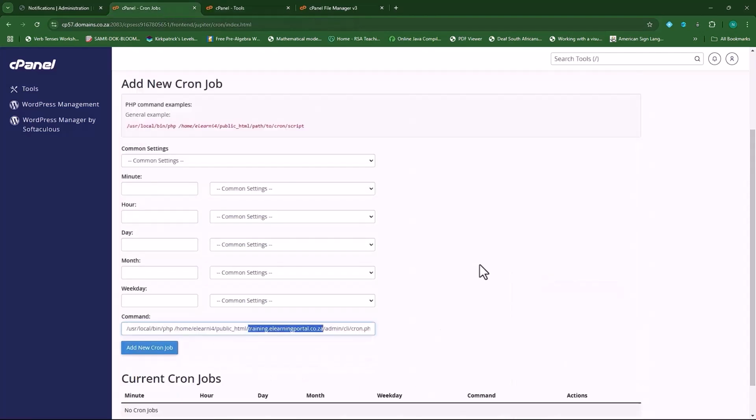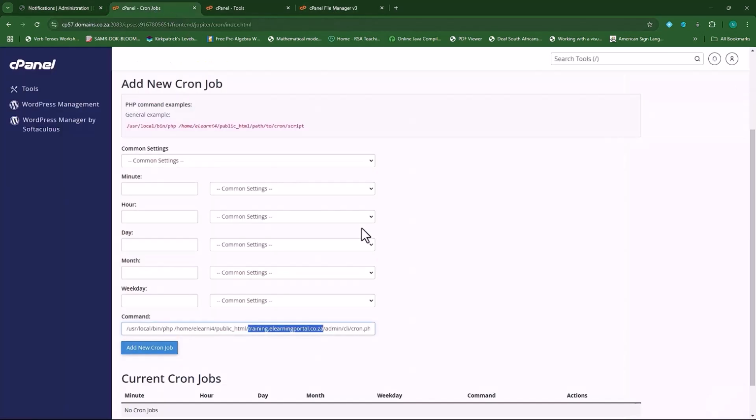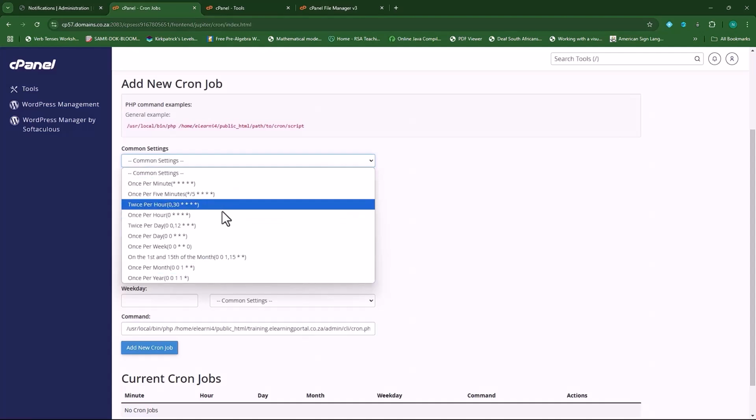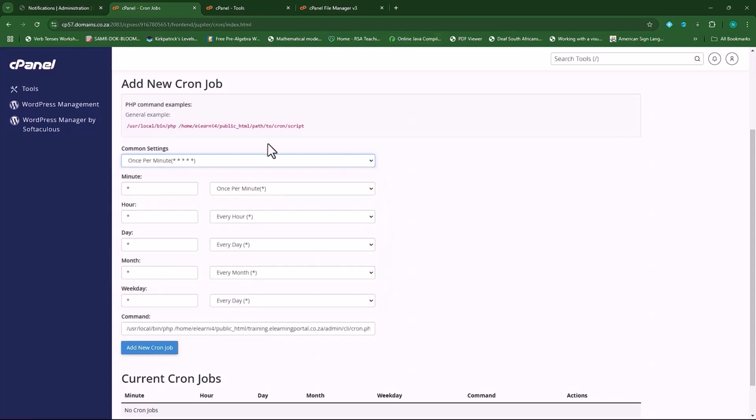Okay, so now I need to choose when it should run. Remember it says here it should run every 1 minute. So we go back, we select under common settings, we select once per minute. You can specify a different time, but I usually leave it on 1 minute since I have this one and other subdomains that are running every 1 minute. So I'll leave that on every 1 minute, and you'll see immediately it populates these fields.